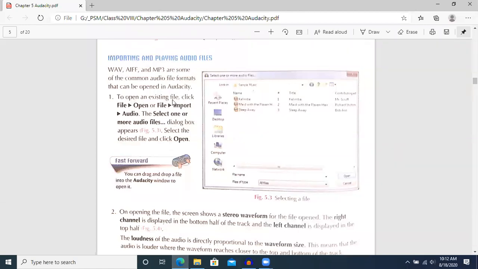Then to open an existing file, click File, Open, or import audio. In Open and in Import, we select one or more audio files, one or more. The audio files will be in WAV, AIFF and MP3 formats.